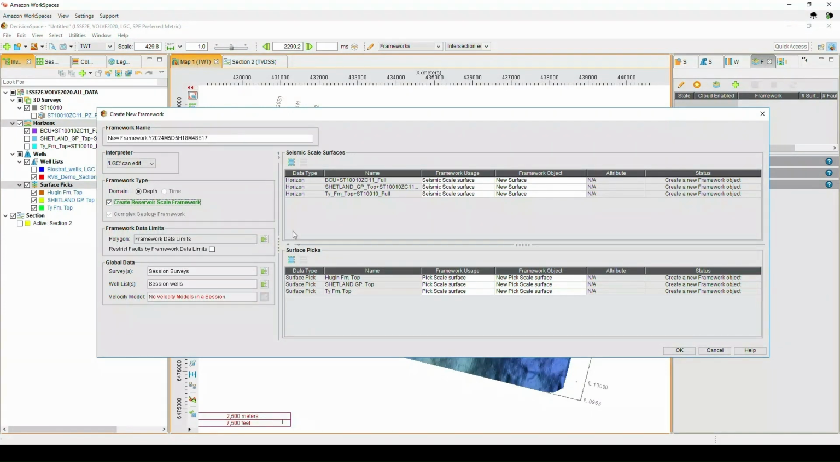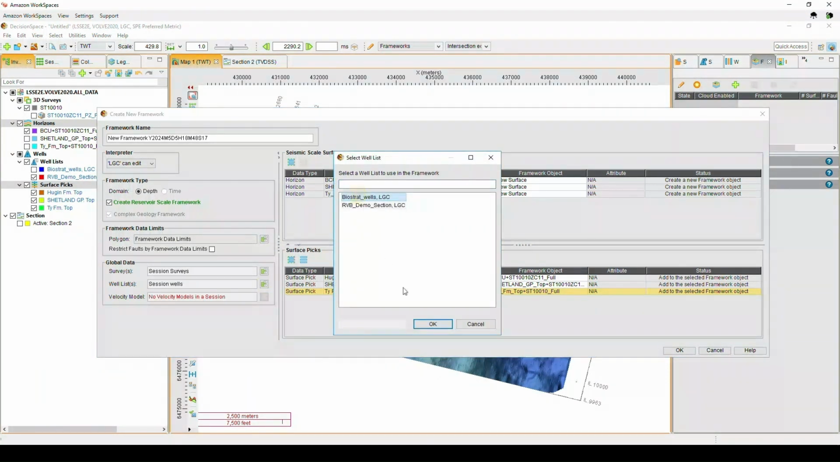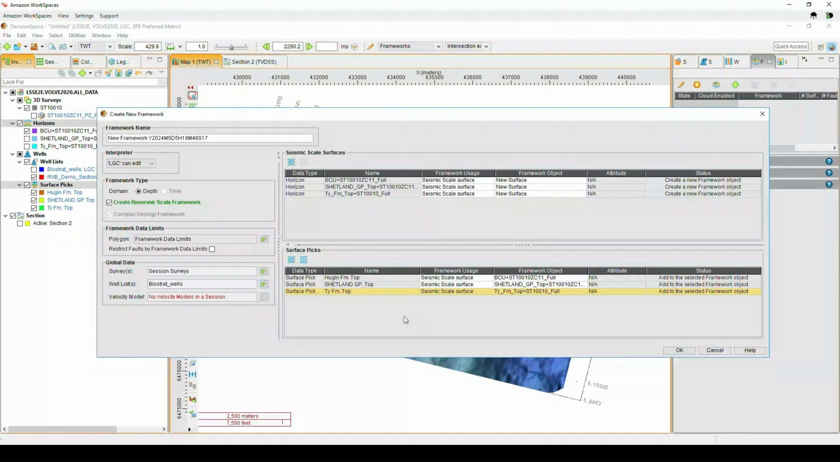Checking on this option switches the framework to depth domain and splits the data management pane between a seismic scale surface and a surface pick table. Within the surface pick table, the user can decide whether to assign the surface picks to a surface underpinned by a seismic interpretation or create a surface only using picks as a constraint. This is an important step as defining the surface pick to horizon relationship assigns the data to be used in the Mistie correction calculation later on in the framework construction process.